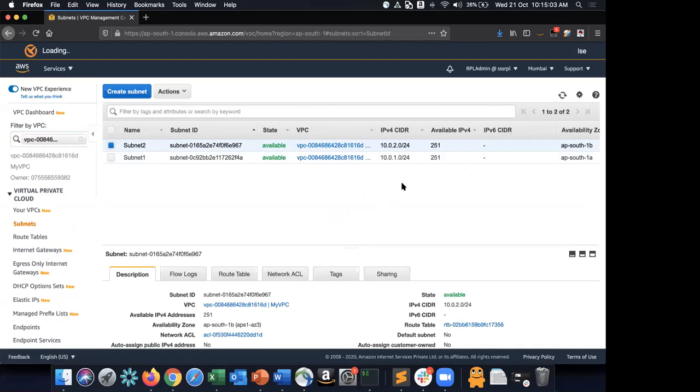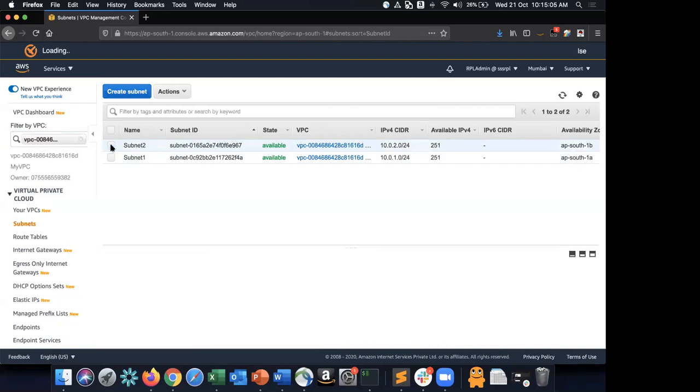and 10.0.2.0/24. Okay, so how many of you were able to complete till this point? I'm not asking about the students who still don't have the AWS accounts. I mean, you'll be able to hopefully complete it today. Don't worry about it.